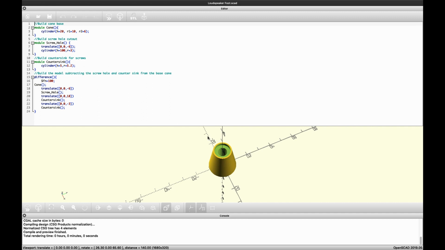But the next is the countersink, and that's this section right here. It's just another cylinder to take away from the top of the cone and only going down a certain part. So you can see that's a height of 5 and a radius of 5.2.